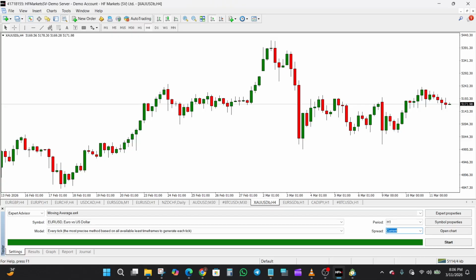Now, backtesting an expert advisor in MT4 allows you to analyze how an automated trading strategy behaves under historical market conditions. Using the strategy tester and optimization tools, you can evaluate the EA's logic, review its historical performance metrics, and better understand how different parameter settings affect the results. This process is commonly used for research, testing, and strategy evaluation in algorithmic trading environments.